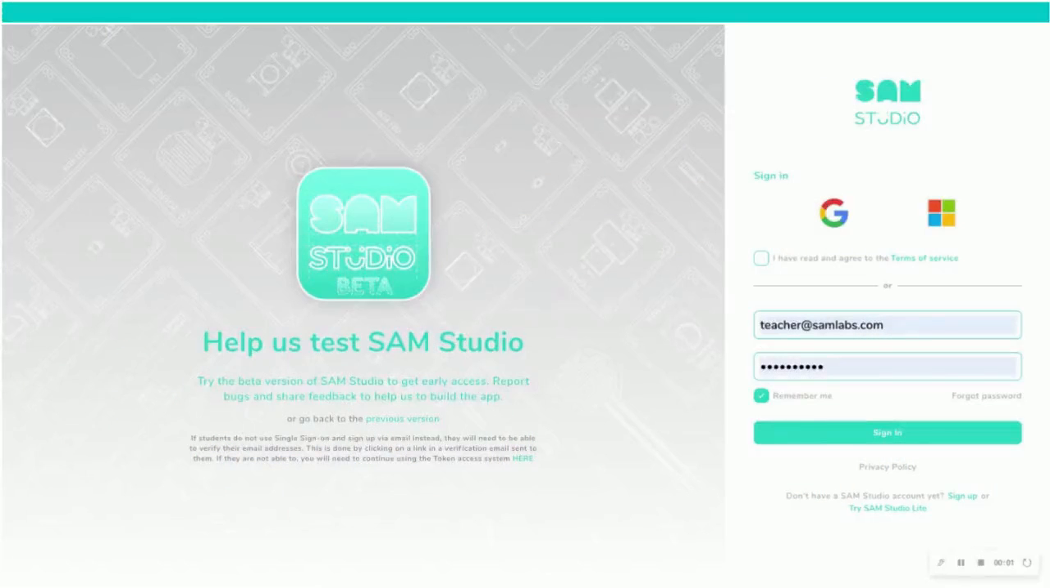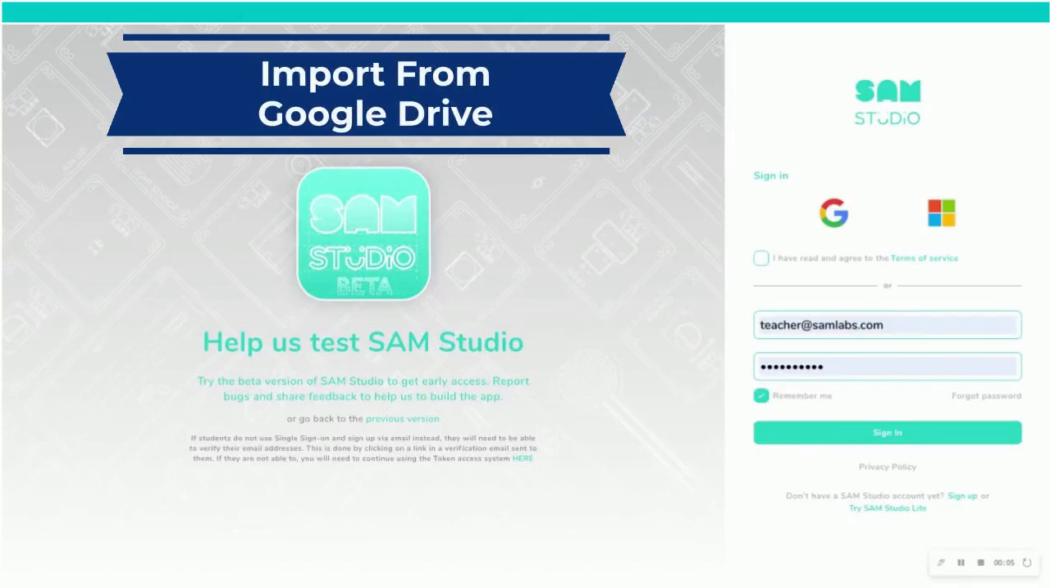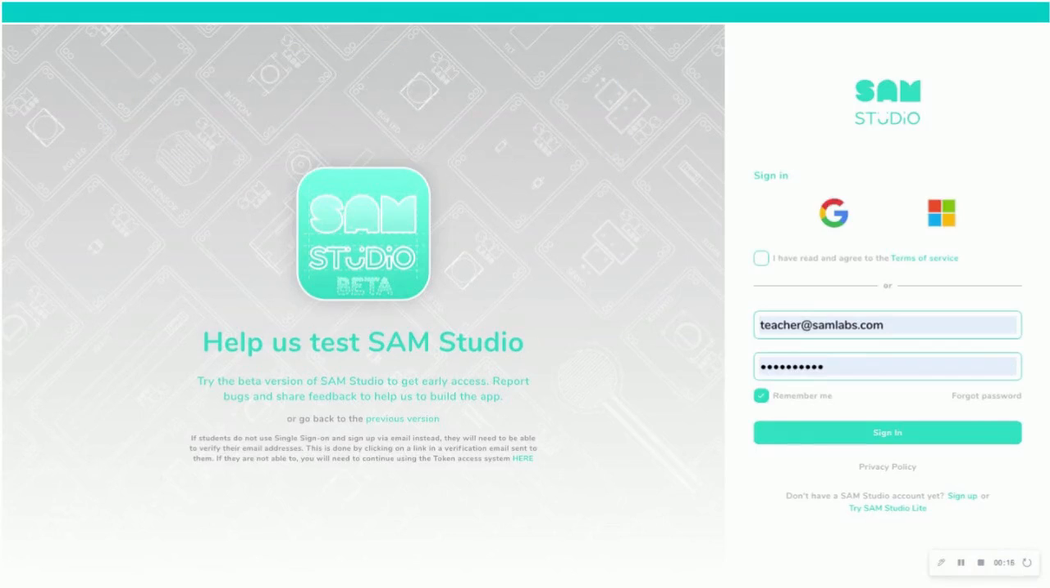In this video, we are going to learn how to import individual projects, import all projects from your Google Drive, and learn how to copy your projects from your device to the SAM Cloud and vice versa. To begin, let's open up your SAM Studio account.